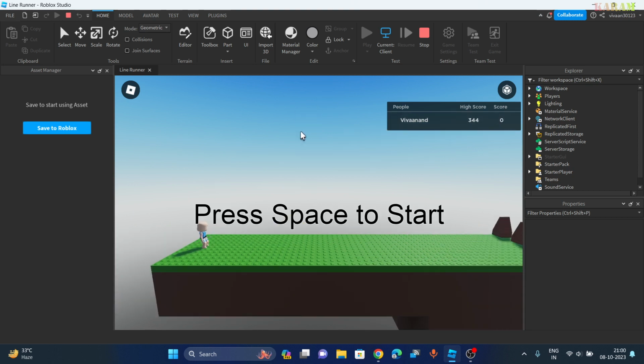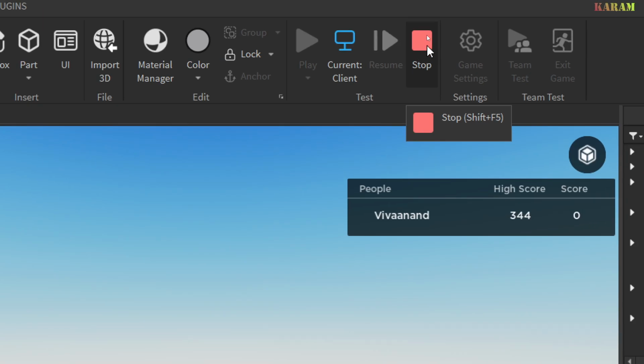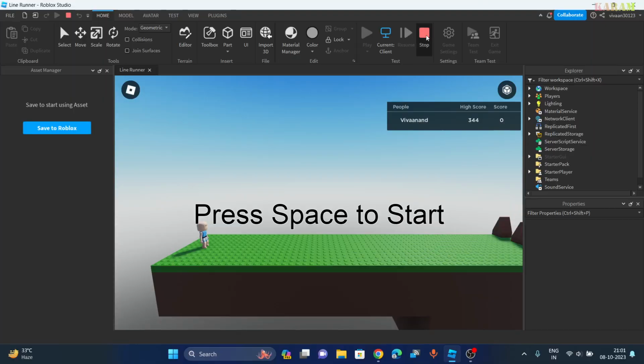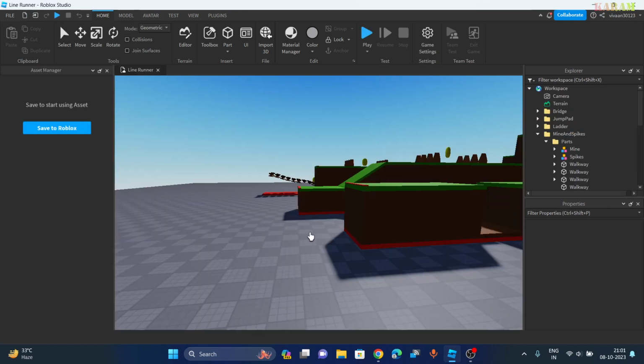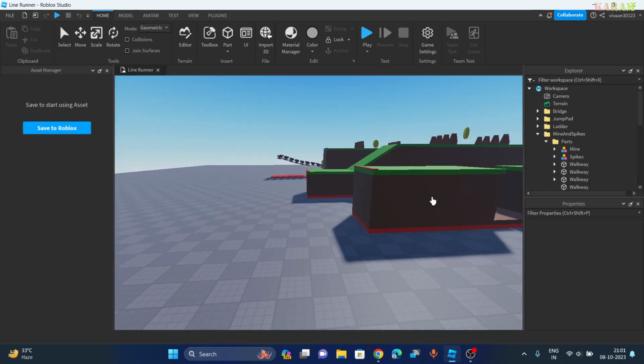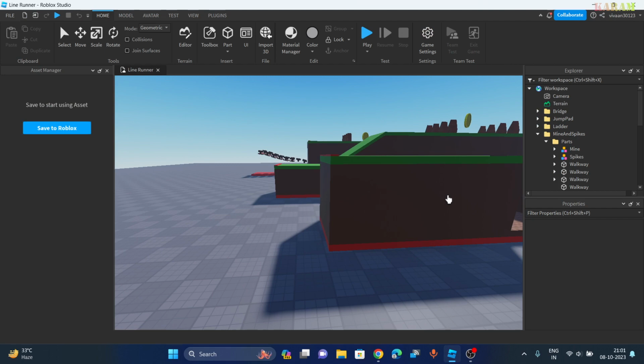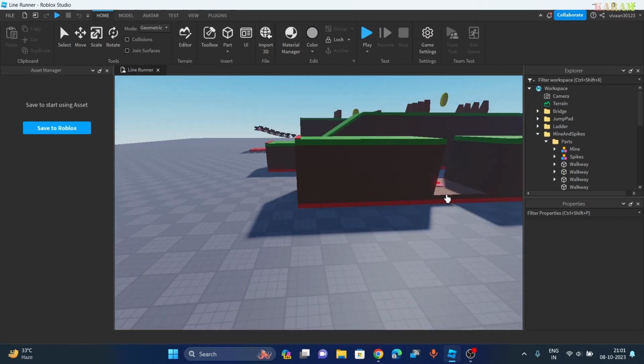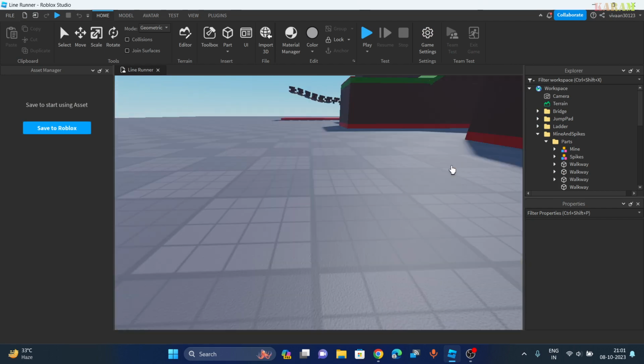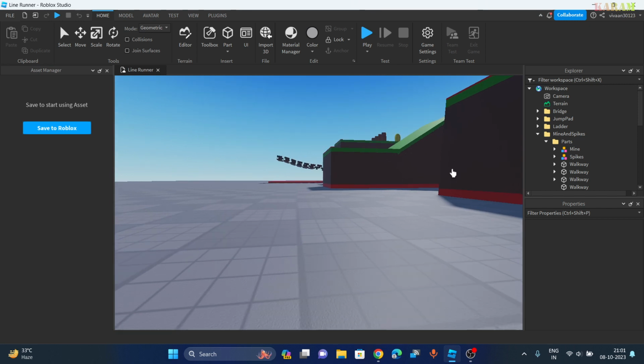It's time to modify this game. So you just need to return to your Studio. You have to click on this Stop button, and now we are going to modify and customize this game. So how can we customize this game? Make your own game.